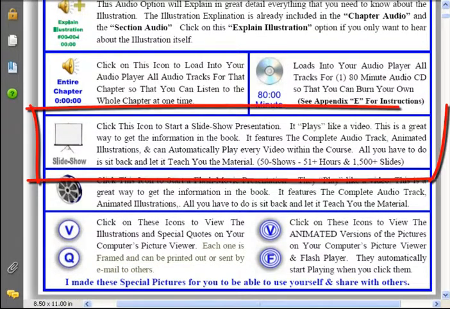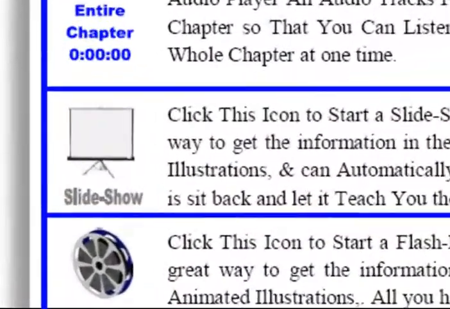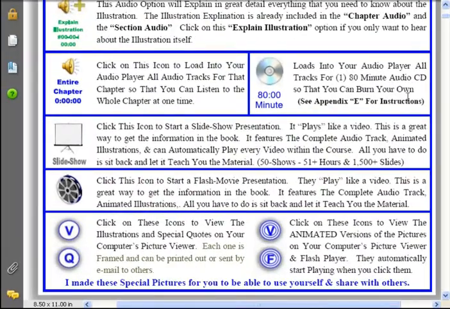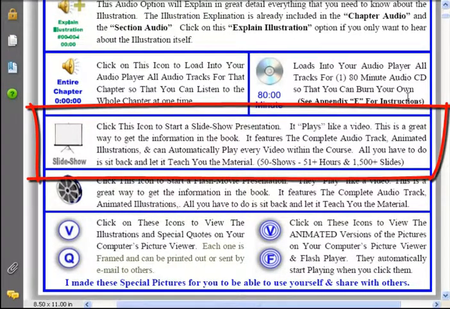The slideshow icon. If you click on this icon, it will play the slideshow for that segment of the book. The slideshow takes up the entire screen. It plays full screen, like a movie, on your computer.